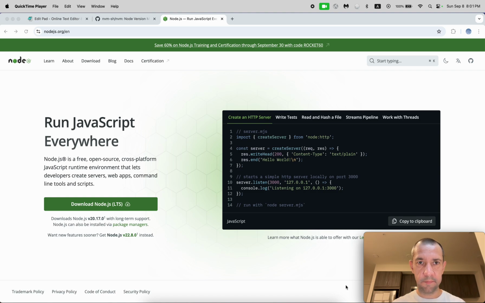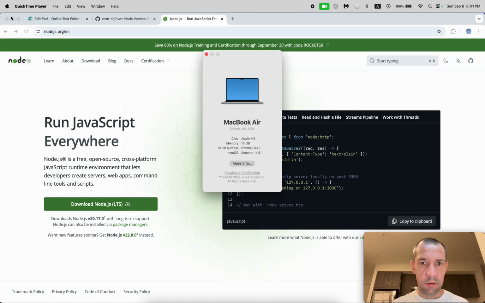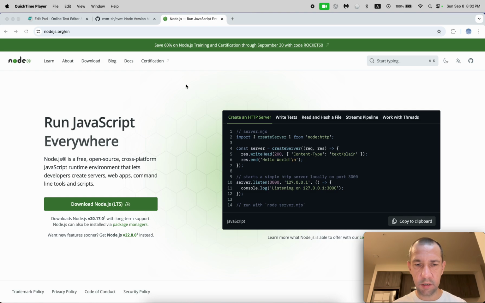Hi folks, let's take a look at how you can install Node.js and NVM, Node Version Manager, on your MacBook in 2024. Currently I'm running on Sonoma 14, I believe it's the latest.